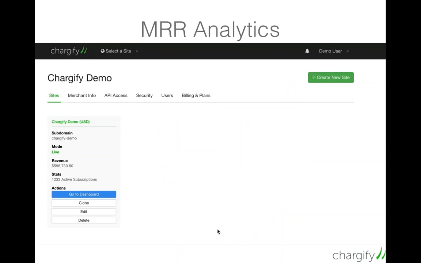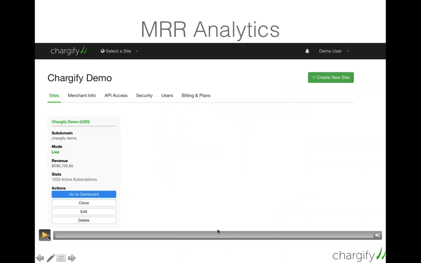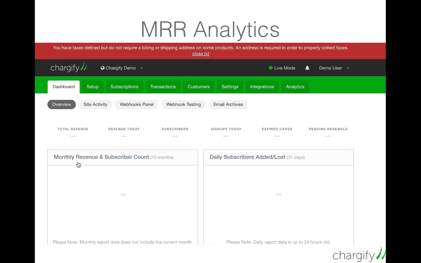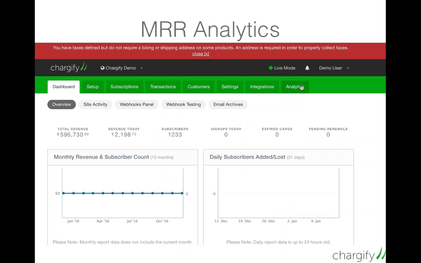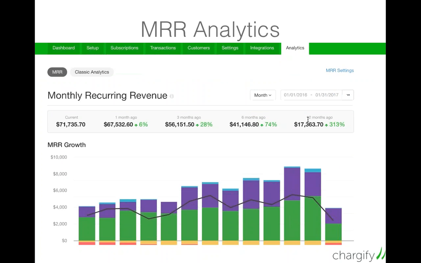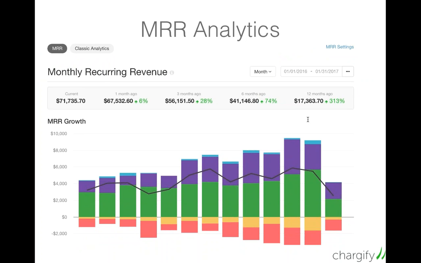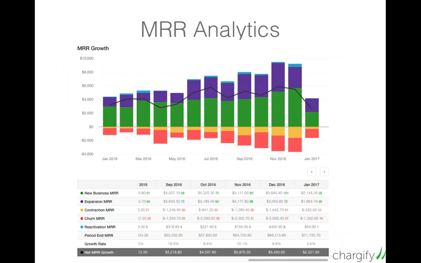It's really easy to access these MRR analytics inside your account. While you're logged in, you're going to have access to these MRR reports in each of your sites by visiting the Green Analytics tab. We're going to select MRR on the top left, and there you have your analytics. So let's begin by breaking down each of these reports and exactly what these mean.